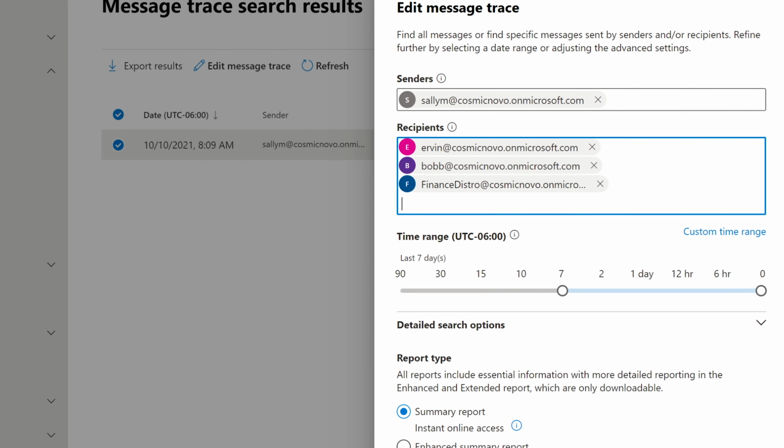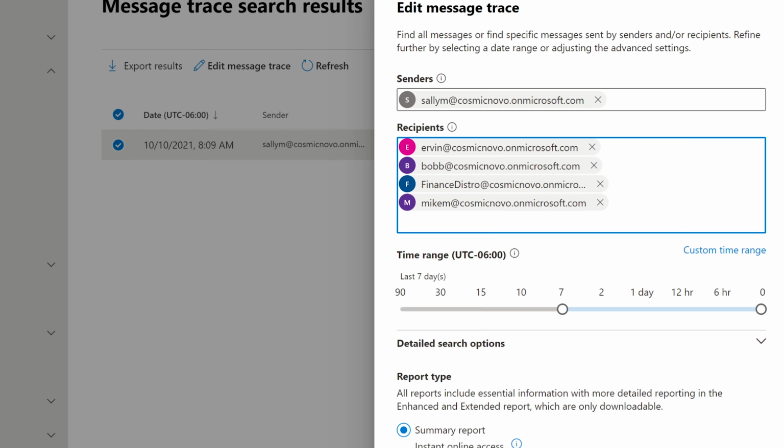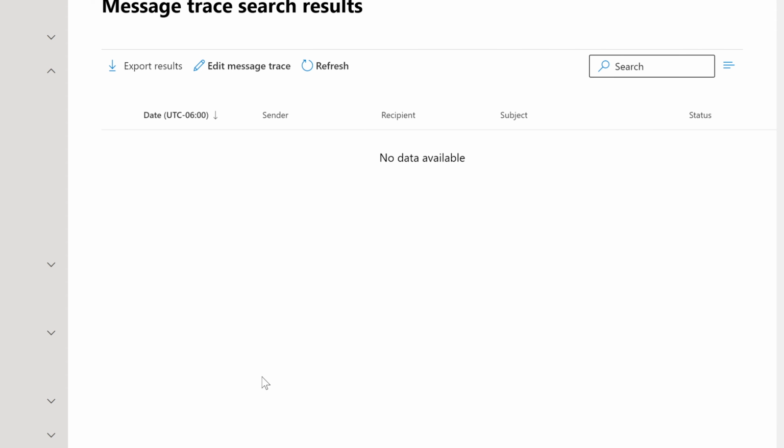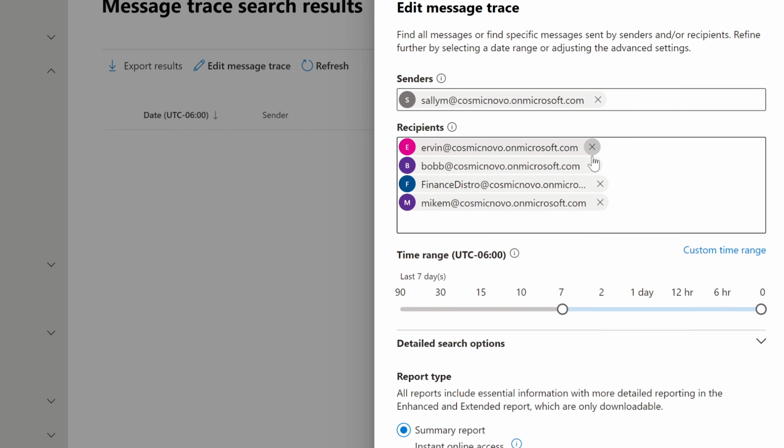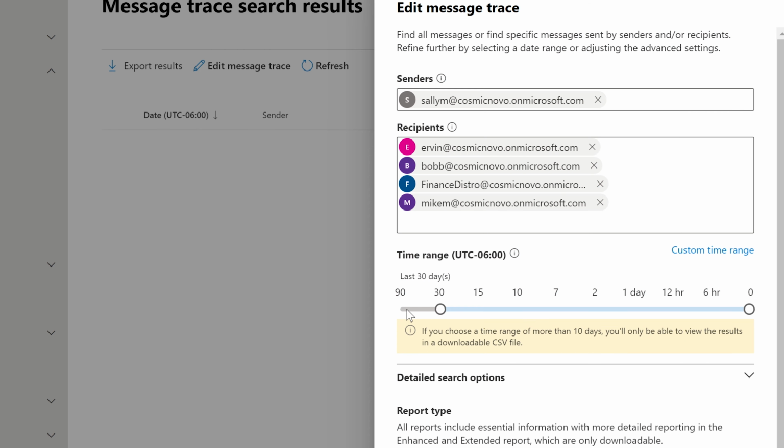And what other distros do we have? Let's just leave it at that. Who else? Yeah, is Mike in there? Mike Moser. All right. Let's see if she sent any emails to these people. So she didn't send any emails to these people. Not within the last 7 days. Let's see 90 days.